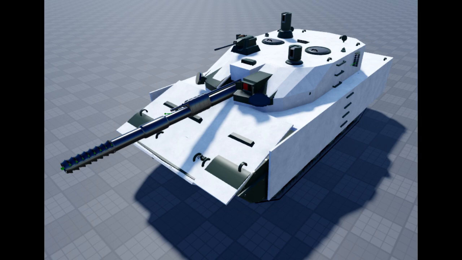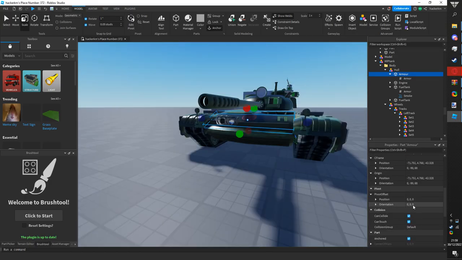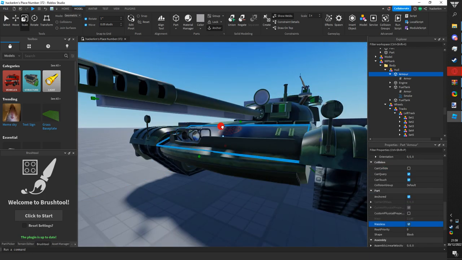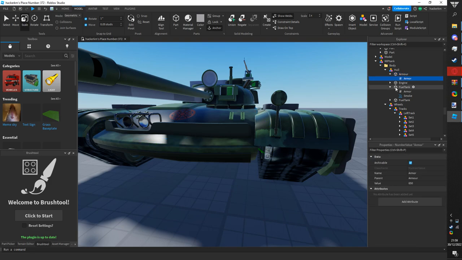I badly explained this, so I just had to clarify. So I'm just gonna make it invisible, turn can collide off, make sure it's massless because I don't wanna weigh down my stuff.